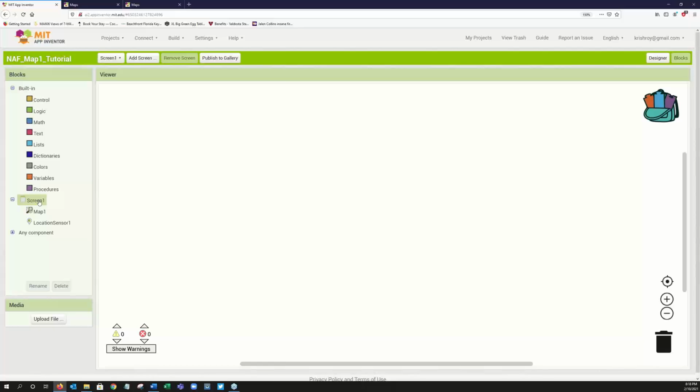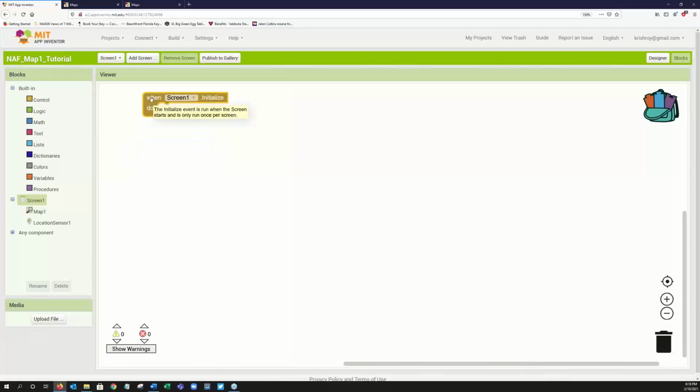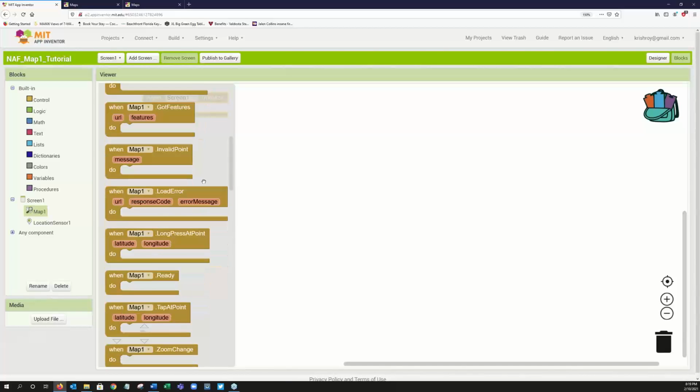So when my app starts out, the Screen1.Initialize event is automatically triggered always. So this is the first event that happens. Whether I have it in my code or not doesn't matter. Whenever the app launches, it triggers this event. If there is any code within that event, that'll execute. If not, it moves on and continues. So what I want to do is see how I can make the map display my current location.